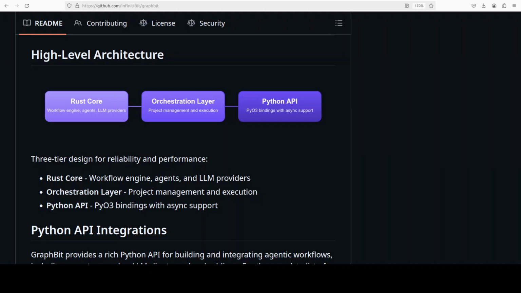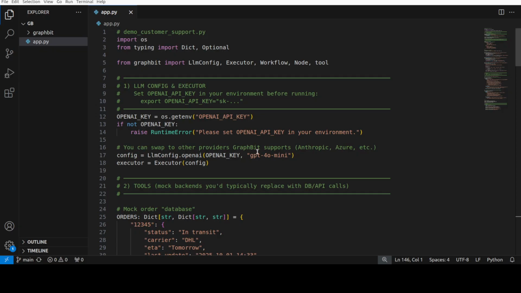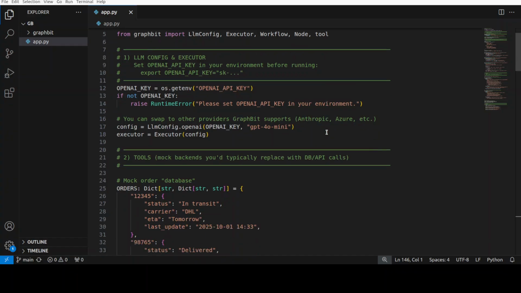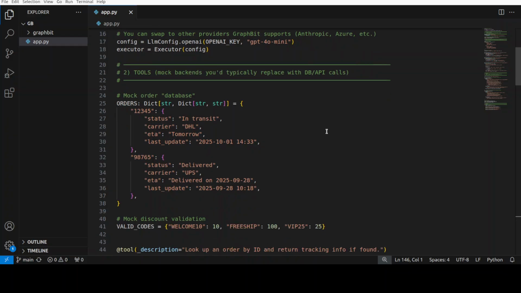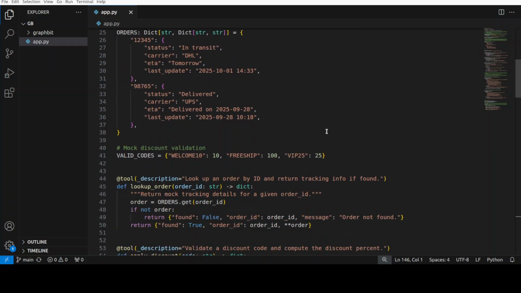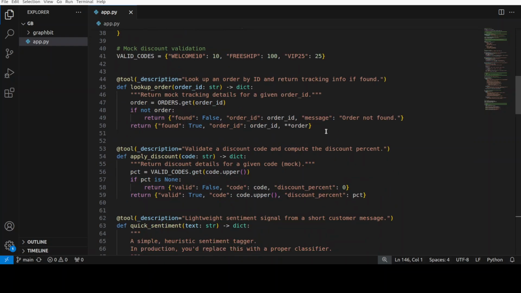Now, let's check it out. The code example which I'm going to do is this. So what I have done is I have just taken the example from their GitHub repo and created this example out of it to make it more real world. This shows a small but realistic workflow for e-commerce support. So one agent orchestrates tools to look up an order, validate a discount code, and pull a quick sentiment signal from the user's message. I'll show you that too.